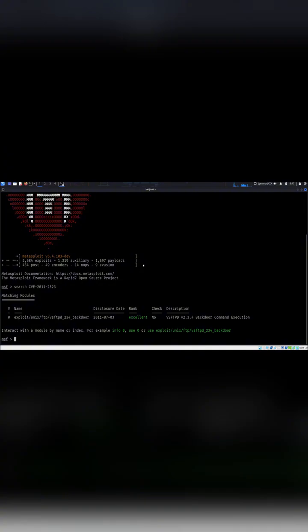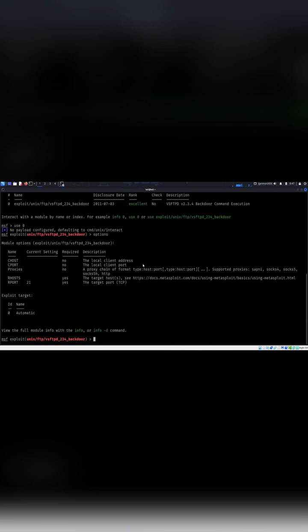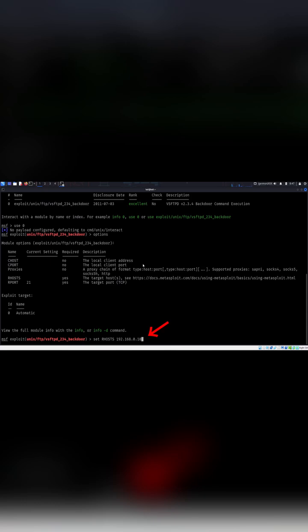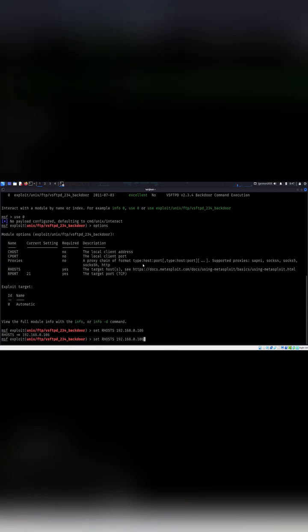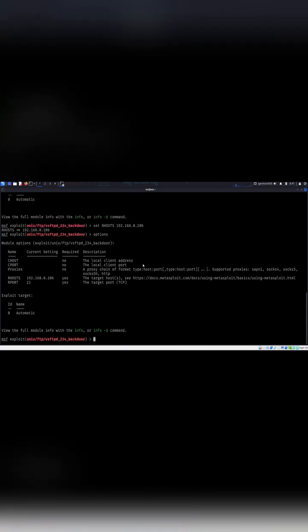Once I found the correct module, I loaded it using the use command. That tells Metasploit this is the exploit we're going to configure and run. Now every exploit module has parameters, so I ran the options command to see what needs to be configured. In this case, most of the settings were already pre-configured. The only required field was RHOSTS. RHOSTS simply means the victim machine's IP address, so I set it to .106. After setting that, I ran options again. It's just rechecking your configuration before launching an exploit.